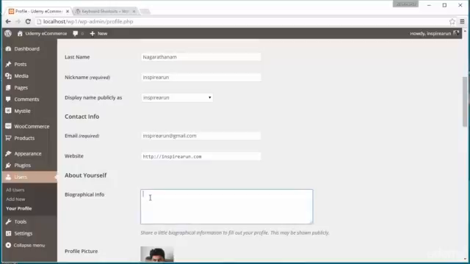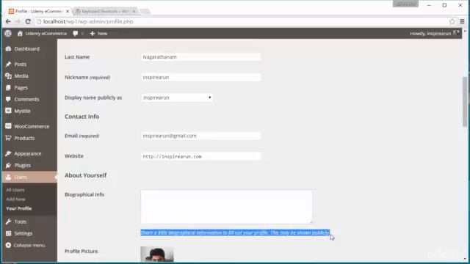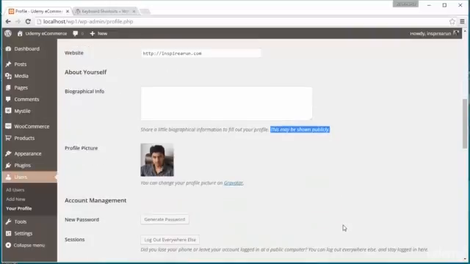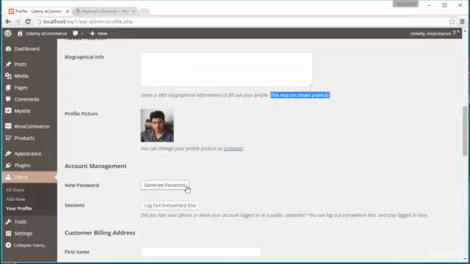Here comes the biographical info. Just write a few words about yourself in this biographical info. If your theme supports it, then this biographical info will be displayed below the post that you author. You can generate a new password using this generate password button, and regarding the sessions field, log out everywhere else logs you out from any other device that you have logged in.